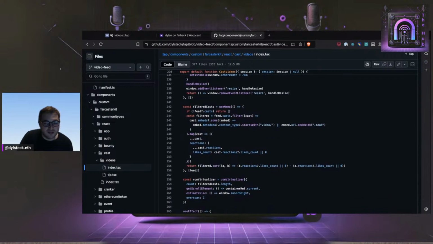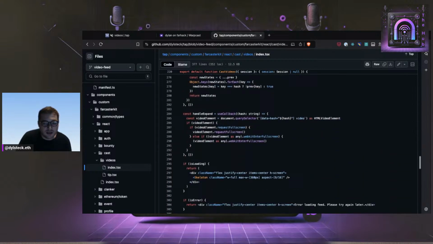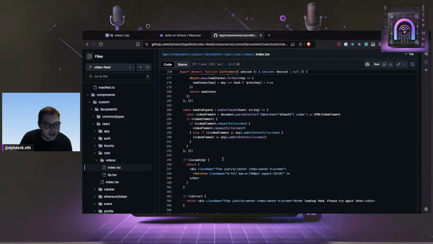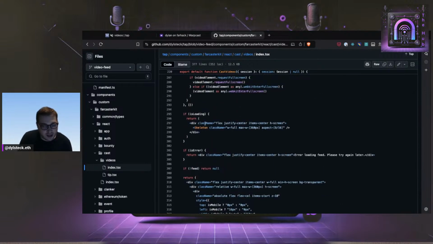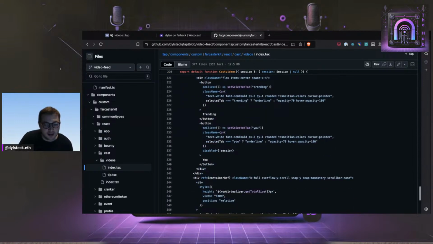We have a bunch of stuff to filter the casts, and what you see here is a bunch of memoization and virtualization just to make the video row scrolling a lot faster. And then we have some stuff like handling expand, like when you hit expand in the dropdown, we have a callback that is looking for the element by the query selector and requesting full screen using native JavaScript APIs. And if it's loading, we're just showing a skeleton that's the same size, kind of like you would see on TikTok, like a loading screen.